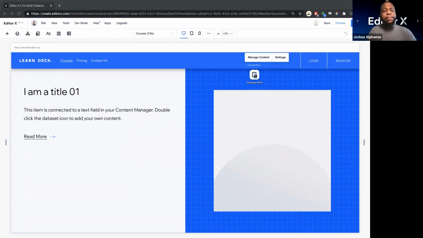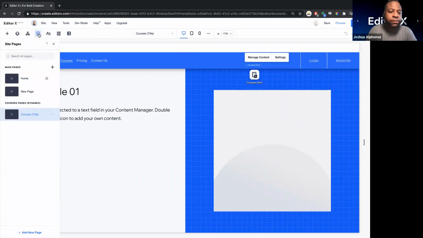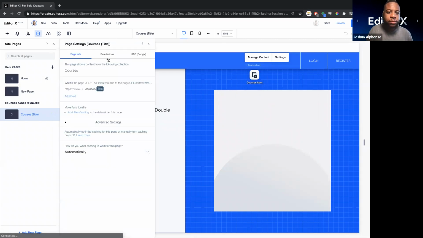So we'll just go here to the top bar and navigate to pages. And now we'll be able to see all of our different pages here. Now we're going to get into our URL structuring and see how that works. Right here by the ellipses, we click settings. We're going to start to see some of our page info here, permissions, SEO.